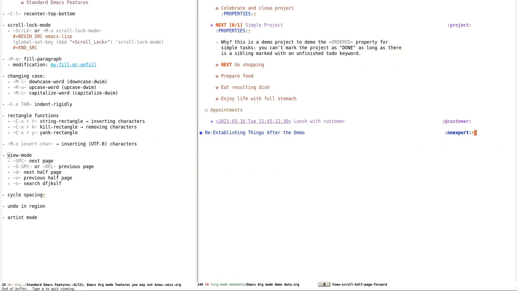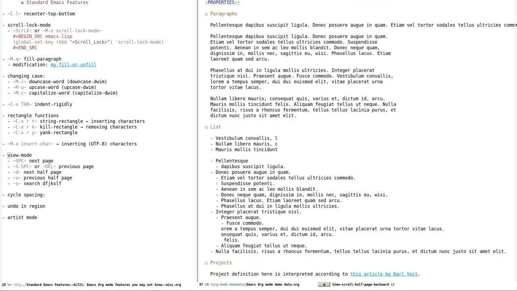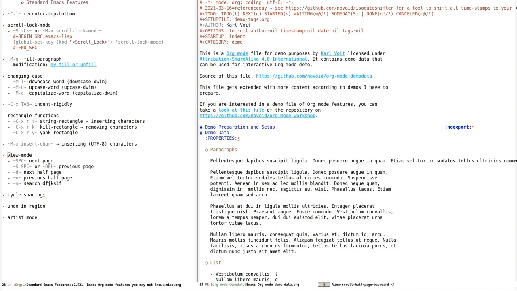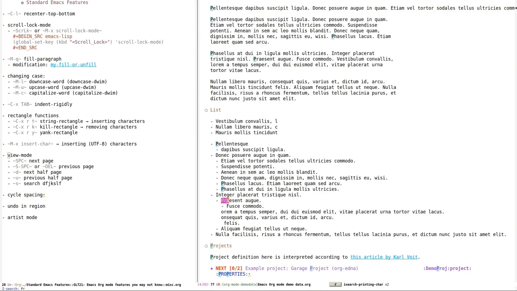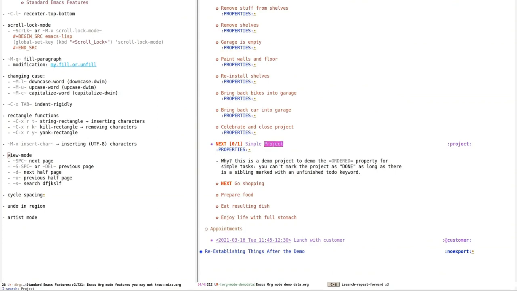So D or U, and you see that you can quite easily go through a document and read it without manipulating its content at all. And with S, you can search as usual. With I search within this buffer, for example, I search for projects and apply the keyboard shortcut multiple times, then you can move to the other occurrences of the word project.